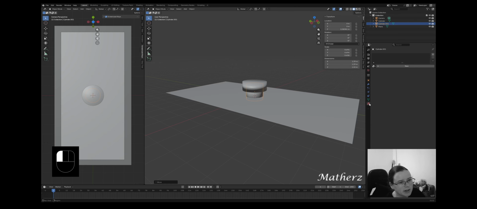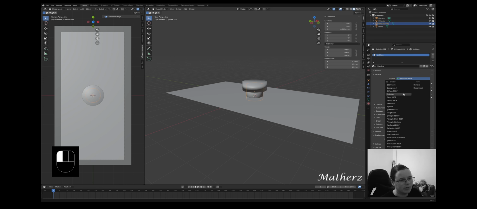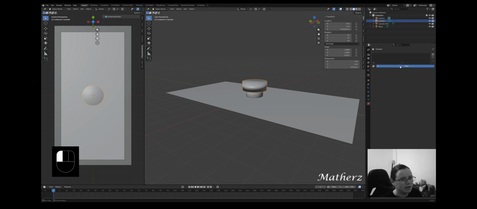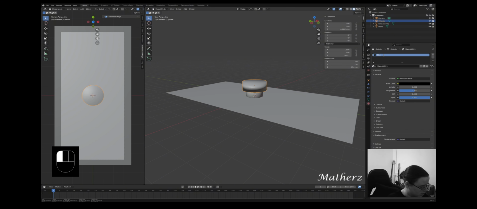So let's go with material, and we will click new. This will be the lighting, so let's put that as lighting right there. Change out the Principled BSDF under surface to emission, and then we're going to change this one right here, which is the top one, to a black. So let's go with that one right there.